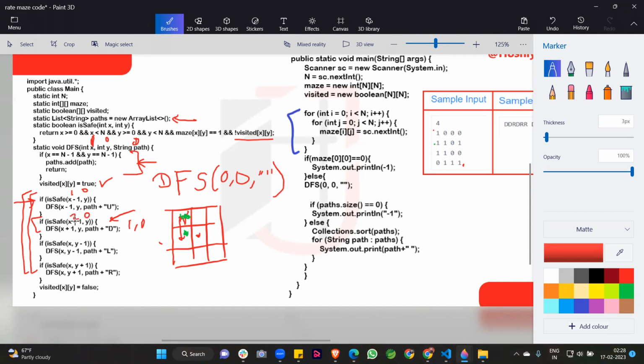Now we are checking here in the isSafe function with 2 comma 0. x is greater than 0. Yes, definitely. x less than n. Yes. y is greater than 0. Yes, and y less than n. Yes. maze[x][y] is equal to 1. Yes. And not visited. Yes, definitely this position is not visited.